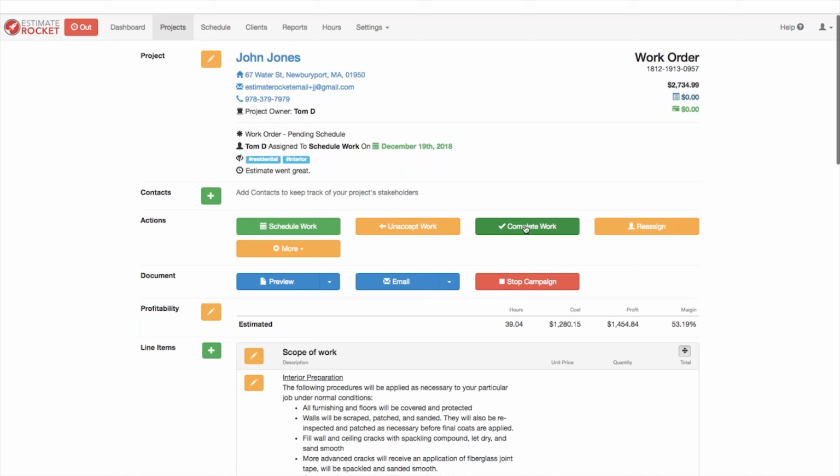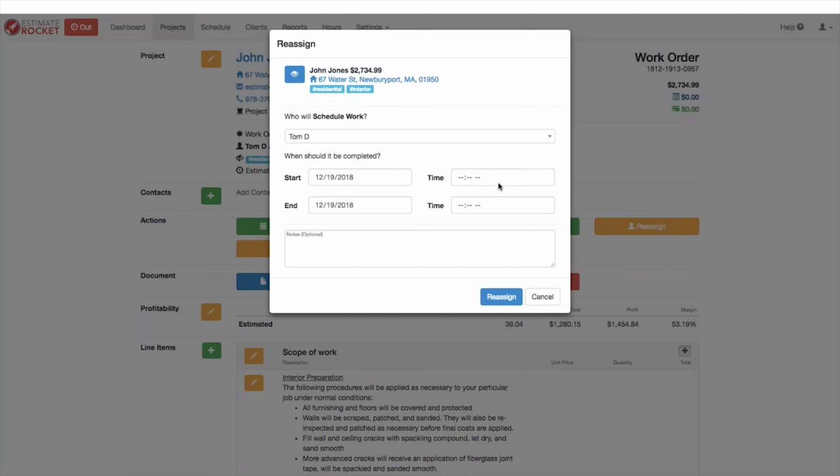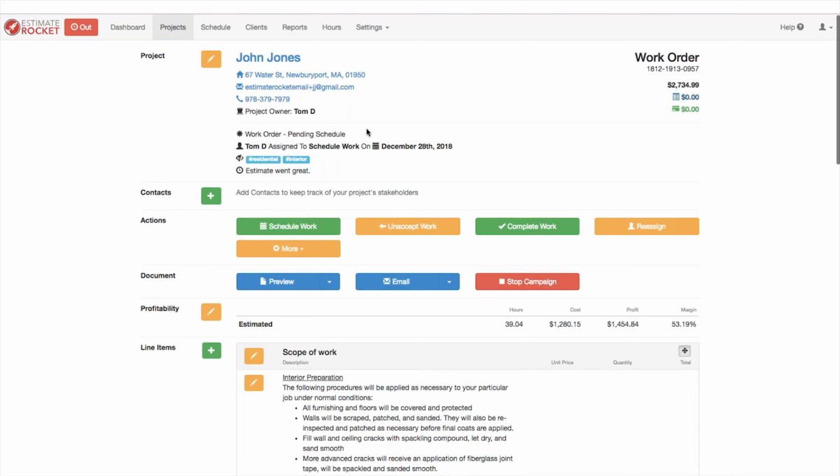You might use complete the work if this is something where you've already sent the guy out. It was an emergency service call. They went out, the work's already done. You're just going to complete it because he already went on site. Or you can unaccept it or reassign it. Reassigning is when you want to reset the due date. So if I want to reset the due date till next week, I can use the reassign button and set it out to next Friday. And that just changes my due date. So notice it just changes the date where it's assigned to schedule work on.